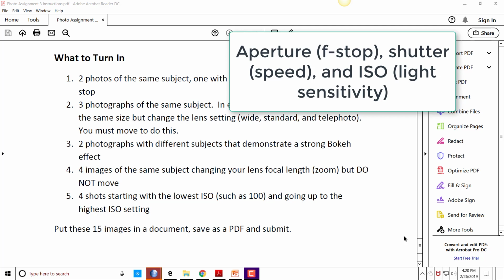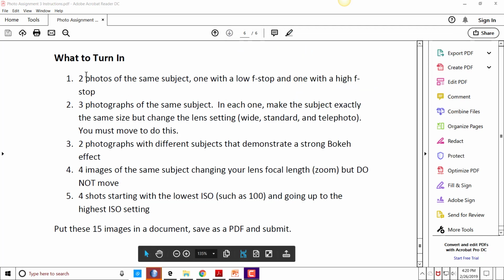So what you were to turn in were two photographs of the same subject, one using a low f-stop and one of the same subject using a high f-stop, and keep everything else the same. The next was three photographs of the same subject, and in this one you wanted to keep the subject the same size, but then you're changing your lens setting.